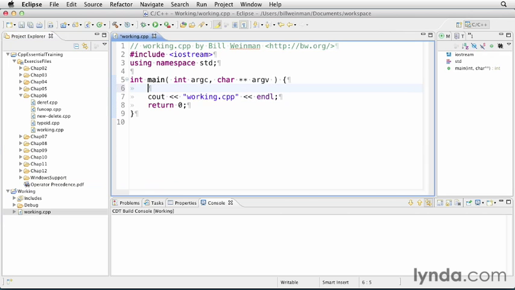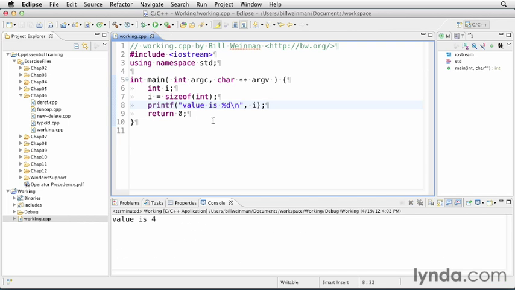So I'm going to go ahead and create a variable of type int, and I'm going to assign to that sizeof int. Now I know that sizeof returns a size_t value, which on this machine with this compiler is an unsigned long int. I'm going to print out "value is %d", and we'll save that and run it and see what happens. Now that runs just fine. It says value is 4.